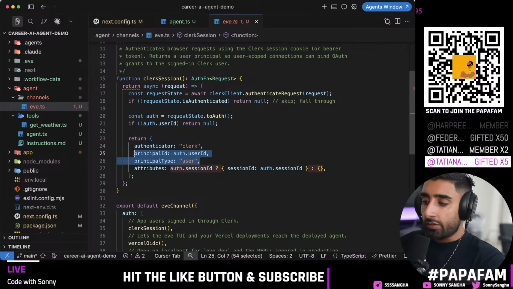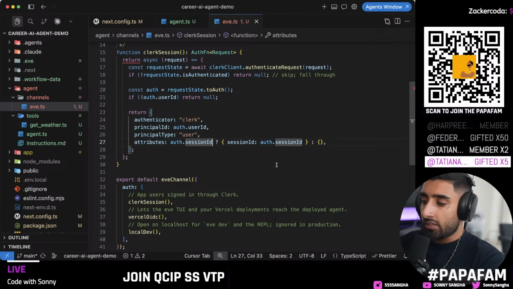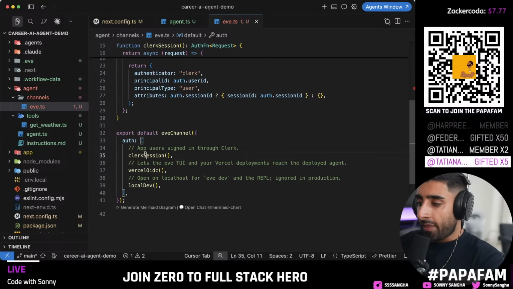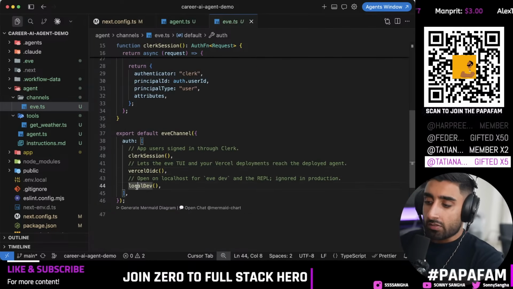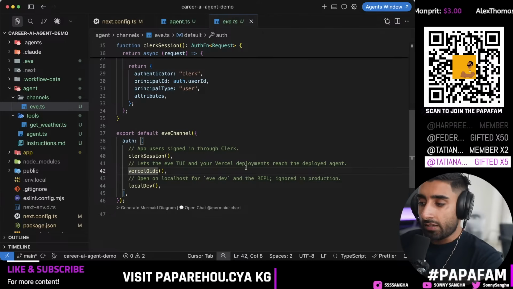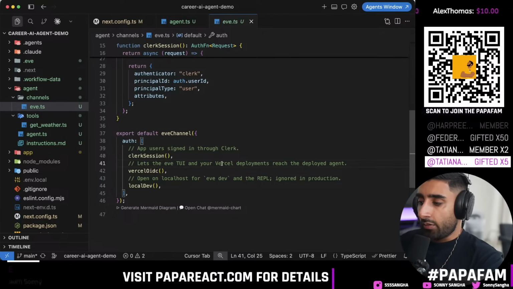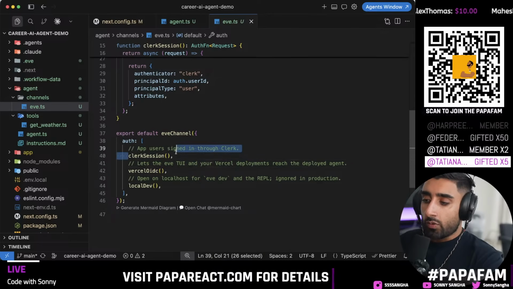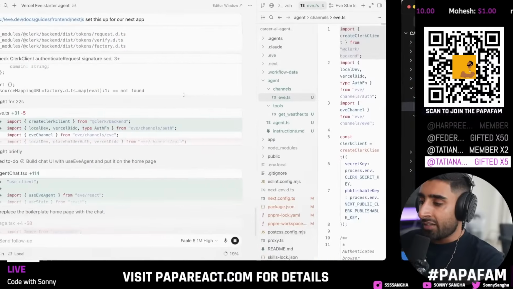This basically defines, it tells Eve, who am I speaking to, okay? And then attributes, we're basically passing in the session ID if it exists, okay? And in a moment, you can see that app users signed in through Clerk. And you can pass in a bunch of these channels. So this is like a few ways that we can use it. So we can use it locally. We can use it either through the Eve E2E, basically, this means if we deploy it on Vercel, and also for Clerk sessions, right? So these are three different channels that we're supporting at the moment.